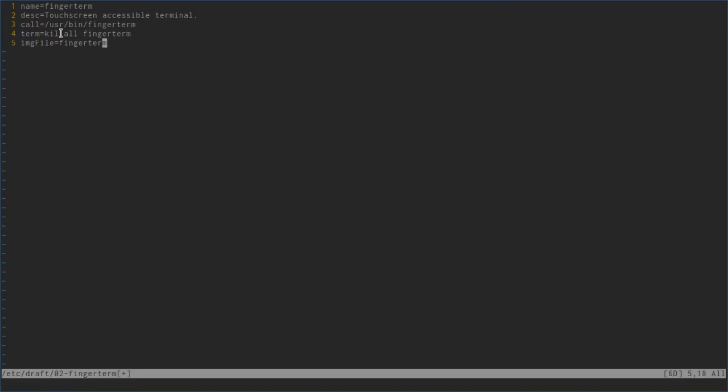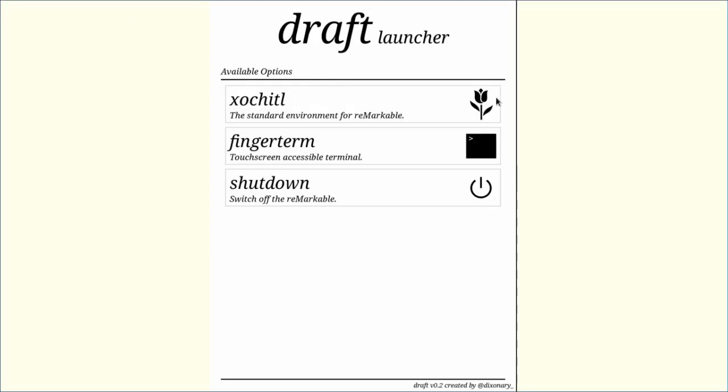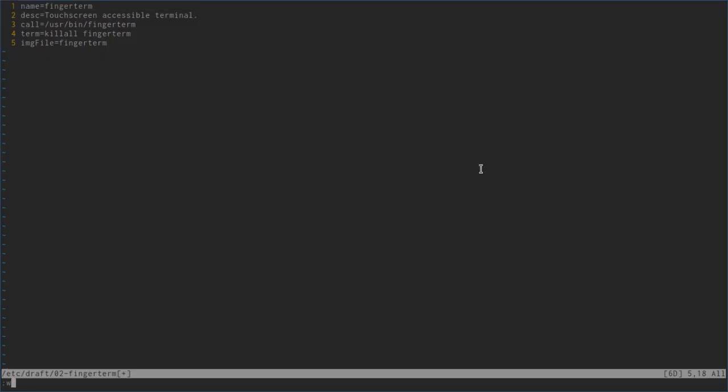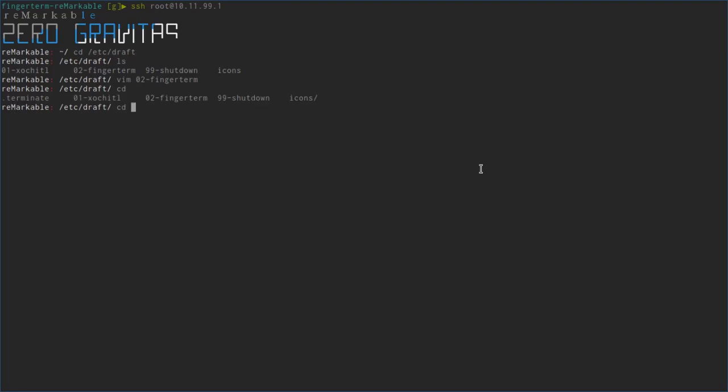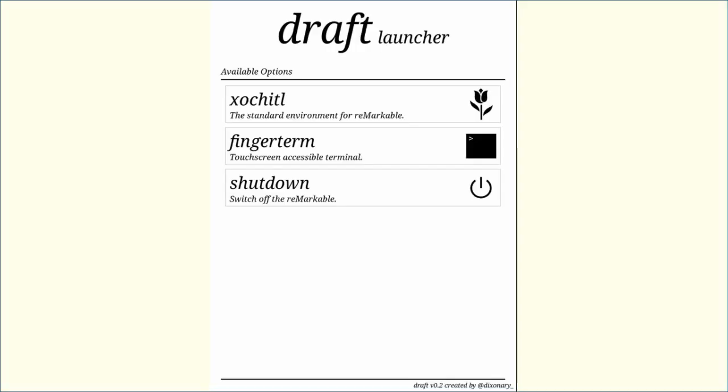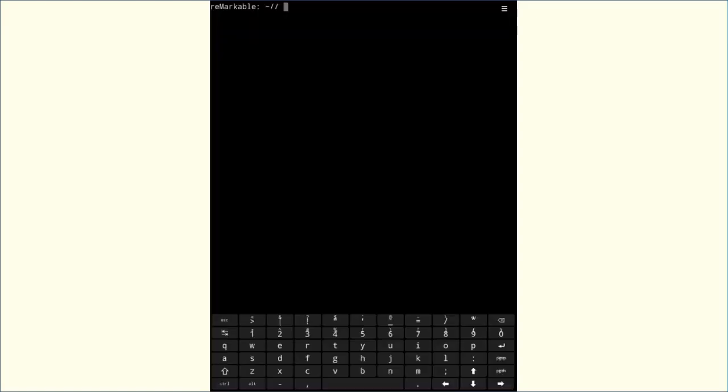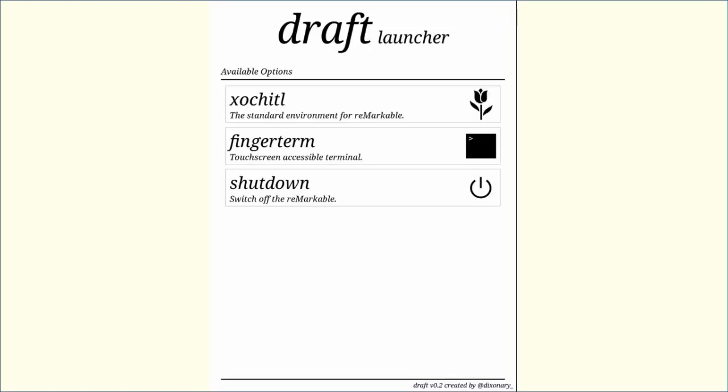And then in line 5 we have an image file. It's this image, or this image, which is showing. And the images are in icons, right here. So let's reboot one more time. So we are back in draft. Let's now fire up fingerterm one more time. There we go. And now let's long press the middle button, let go, and we're back in draft.